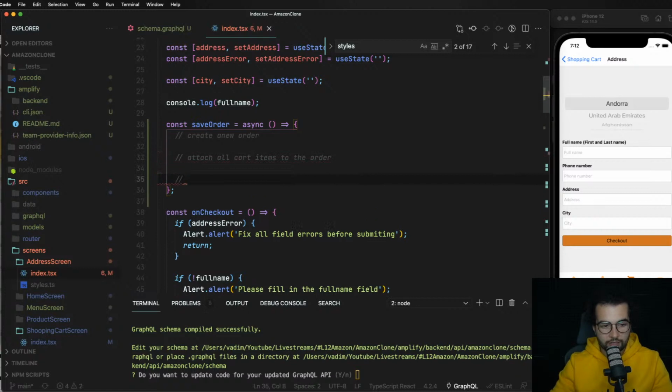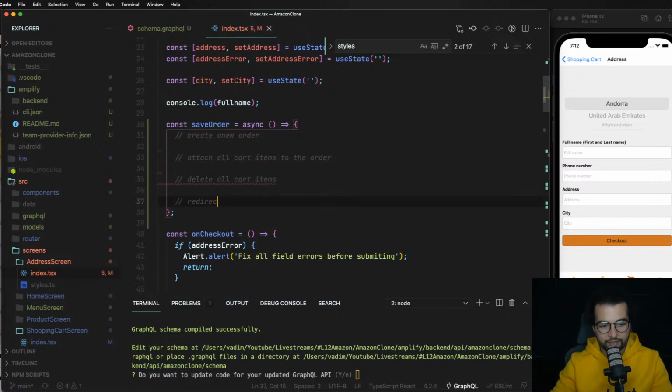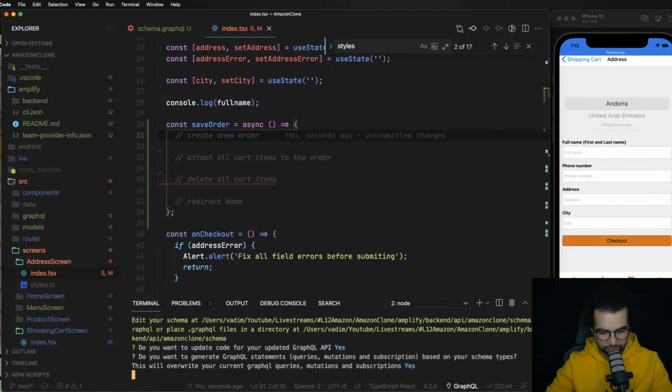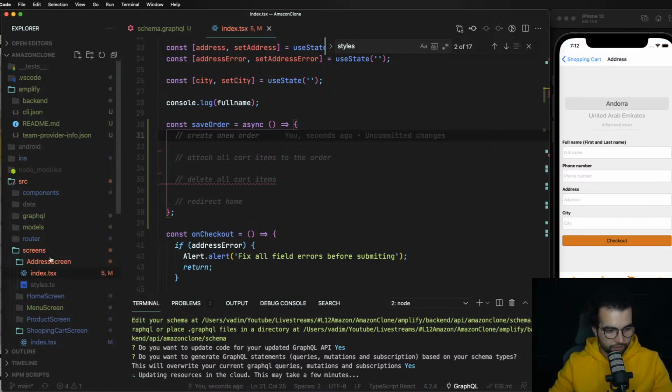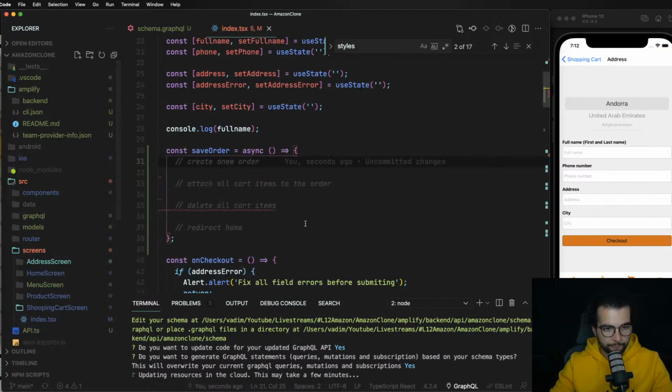Then delete all cart items and then redirect home. So we have to do a couple of steps here. First one will be, yeah, before that, let's press yes here in the console. So it will start generating everything.